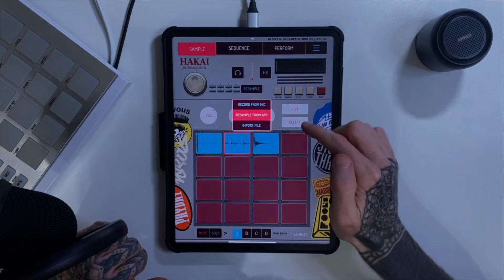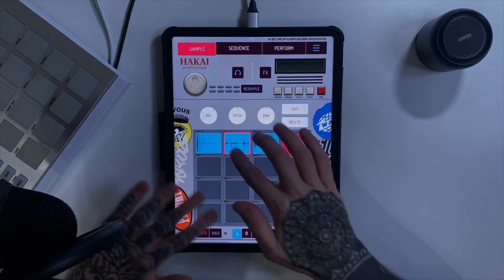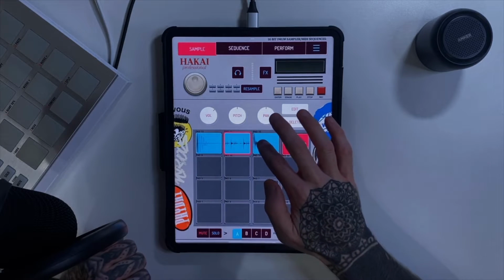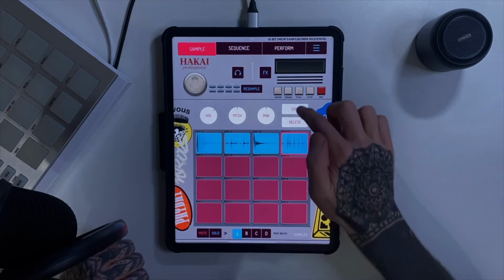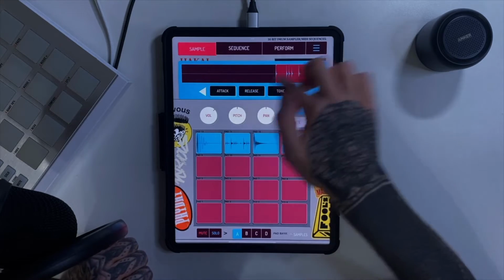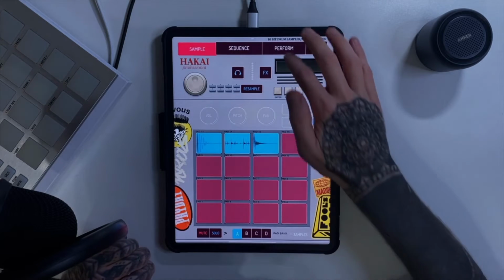If we set this to resample from app, whenever we record something, we take the audio from within the app. So I can press this, stop it. It's recorded that for me in here, and it's adjusted the start point. Very cool. So let's get rid of that. Again, we want to do the same thing.